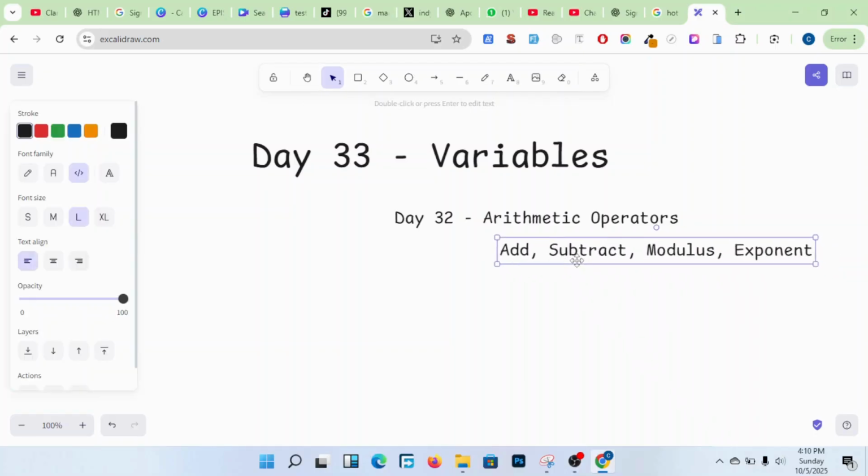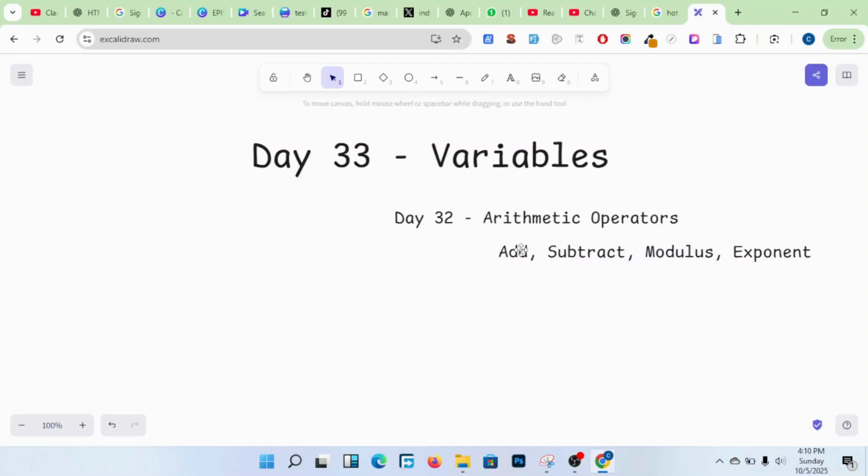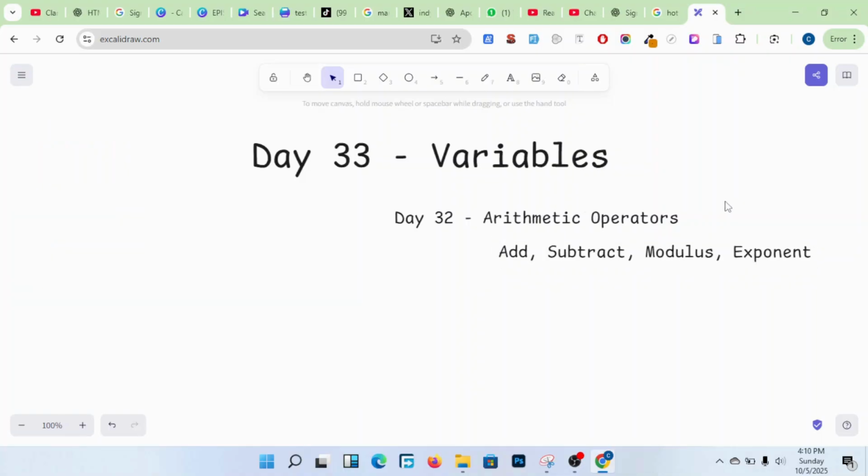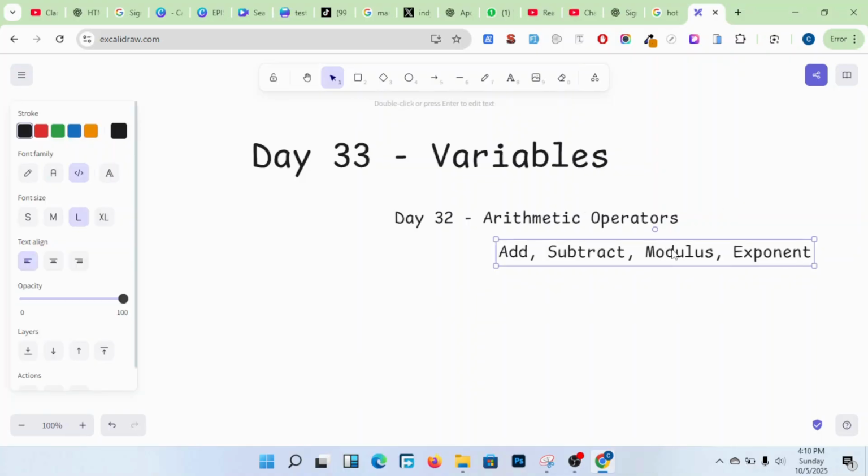So guys, if you didn't cover yesterday's class, I would suggest you go back and cover it, because it leads to what we are covering in today's class. We looked at all the calculations.